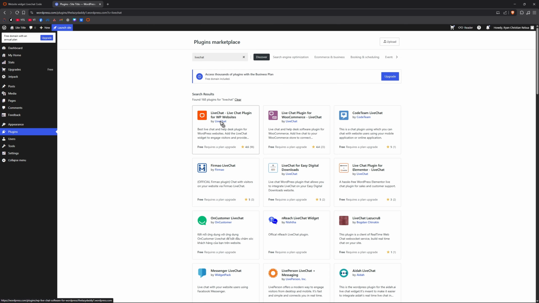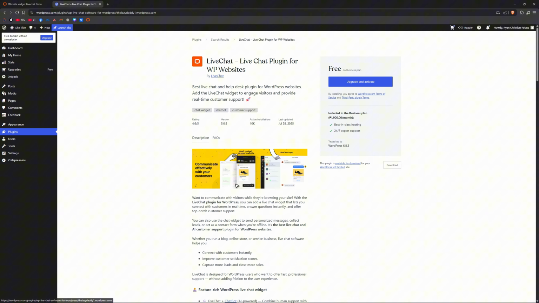For this example, we're just going to be using the best LiveChat and help desk plugin. Okay, now in here, just click on activate and make sure that you have the upgraded version of WordPress so that you'll be able to use it. Or download the plugin if you have a self-hosted WordPress site. Click on the download button right here.